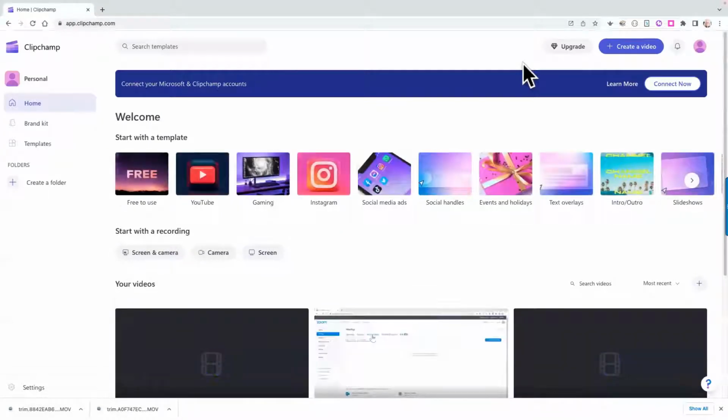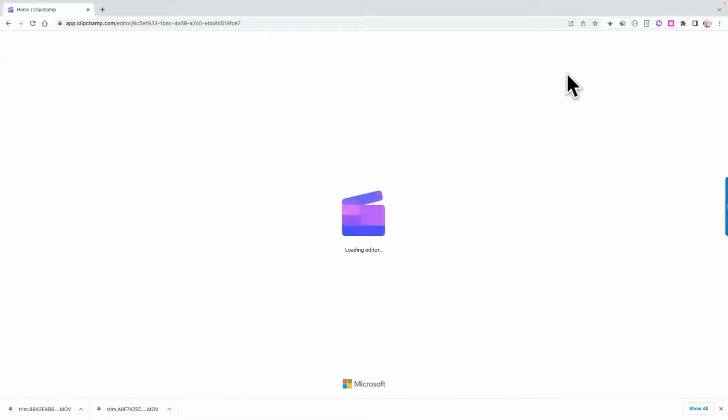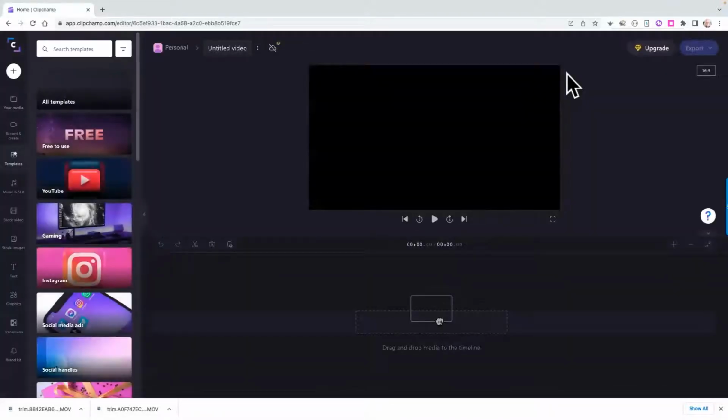I'm using my Microsoft account to connect to Clipchamp. I can do that on a Mac or a PC. And now I'm ready to get started using Clipchamp. To start working with video in Clipchamp, I just click this blue button in the upper right-hand corner of the Clipchamp webpage, labeled Create a Video. And here's the Clipchamp interface.